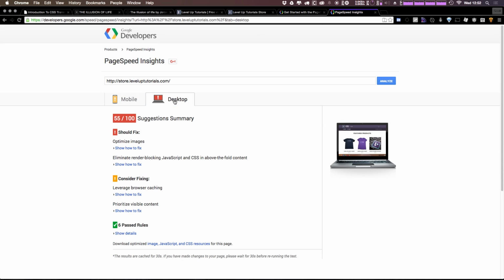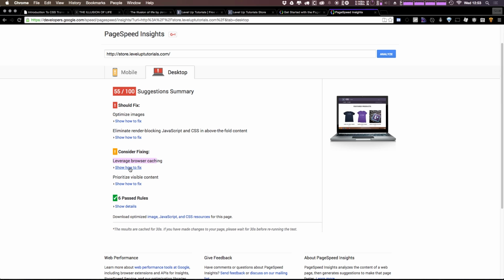And if we come to the desktop, you can see in this icon, I get a big red exclamation mark, and that is telling me that my images need to be optimized, which I've mentioned a couple of times is something that I know going in. So that's certainly something that's going to be fixed very soon, and the score should be going up accordingly. In addition, I need to leverage browser caching and prioritize visible content.